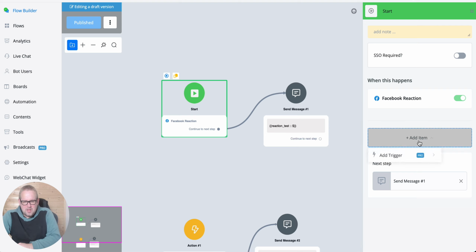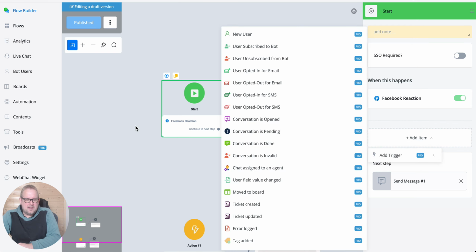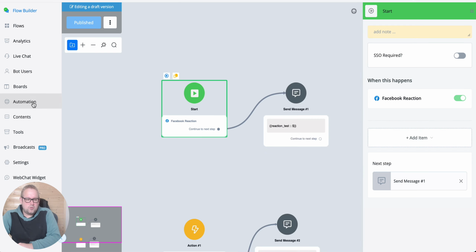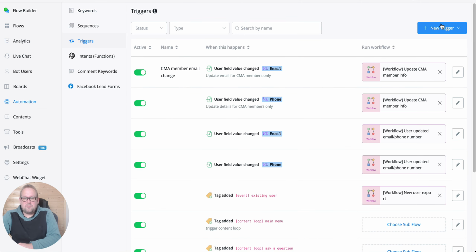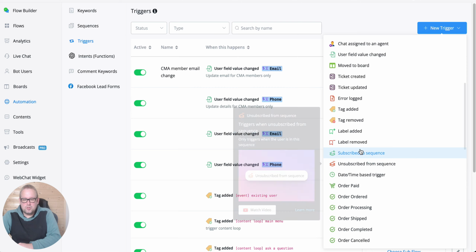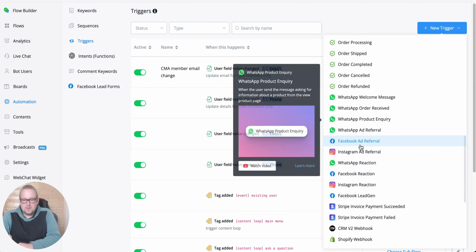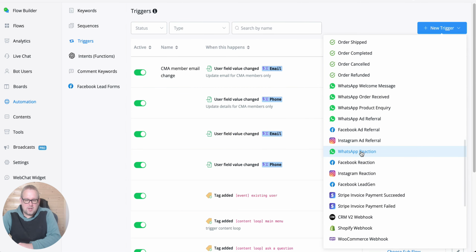So what you can do for the trigger, you can either set up a trigger directly from the starting node, or you can just go towards automations, then go towards triggers, and from here, new trigger, and you will see the new triggers popping up here. So you will have the WhatsApp reaction, the Facebook reaction, and the Instagram reaction, right?